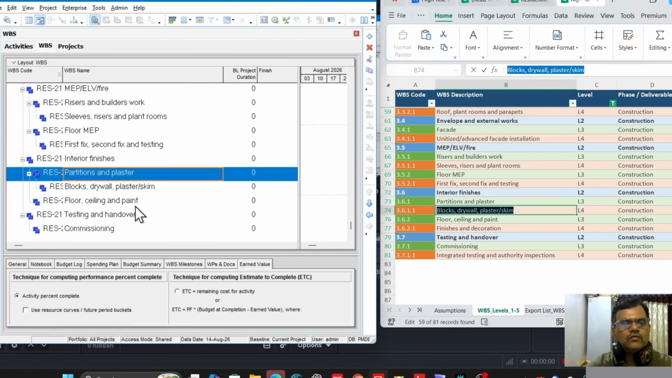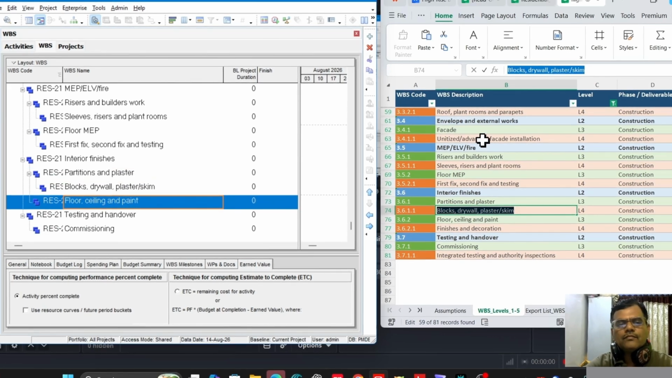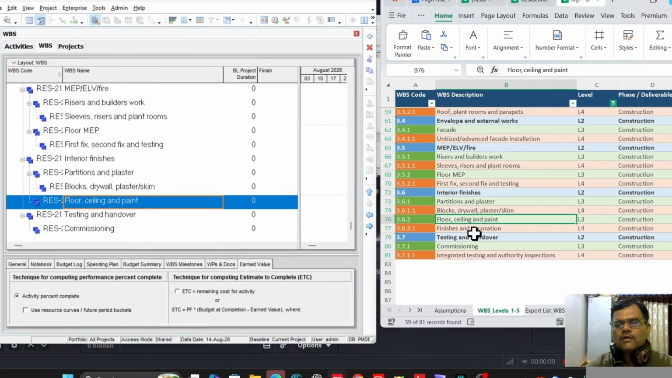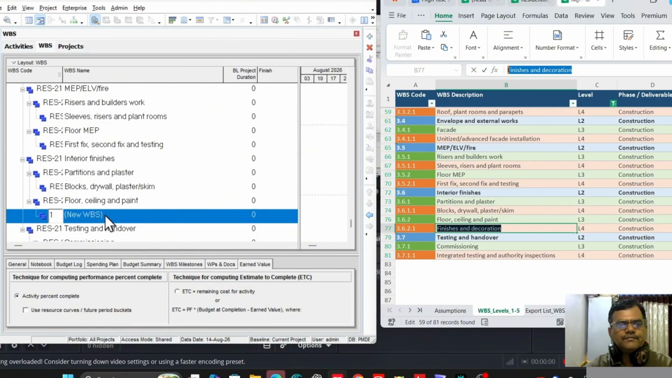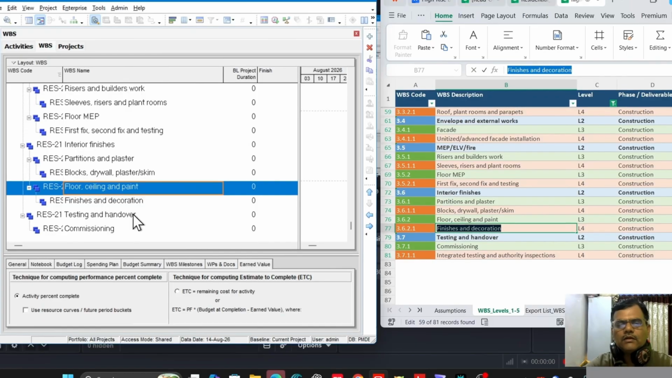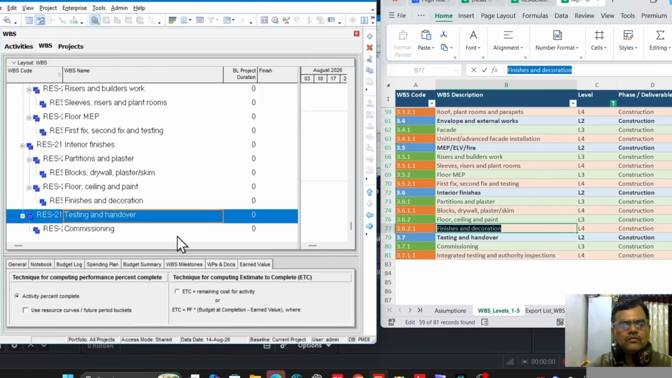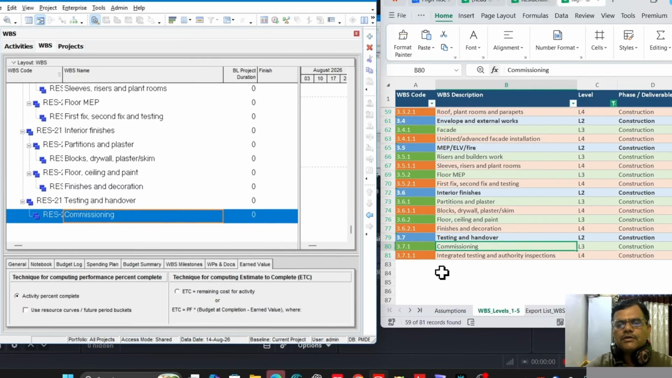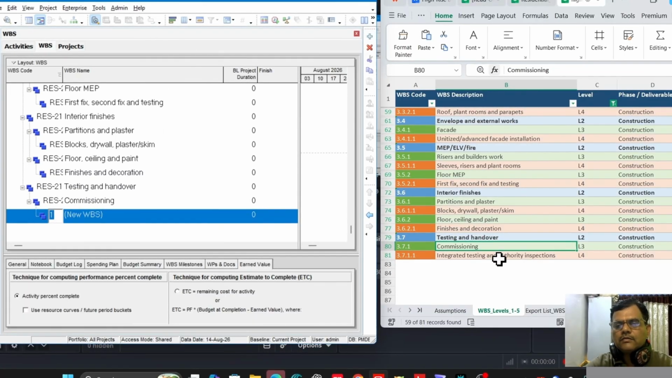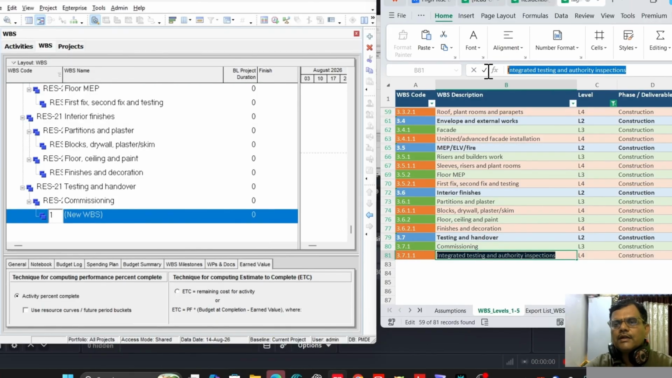Okay, we'll move to floor WBS. Under this, there is a WBS finishes and decoration. We'll move to last stage. Under commissioning, there is a WBS called integrated testing and authority inspection.